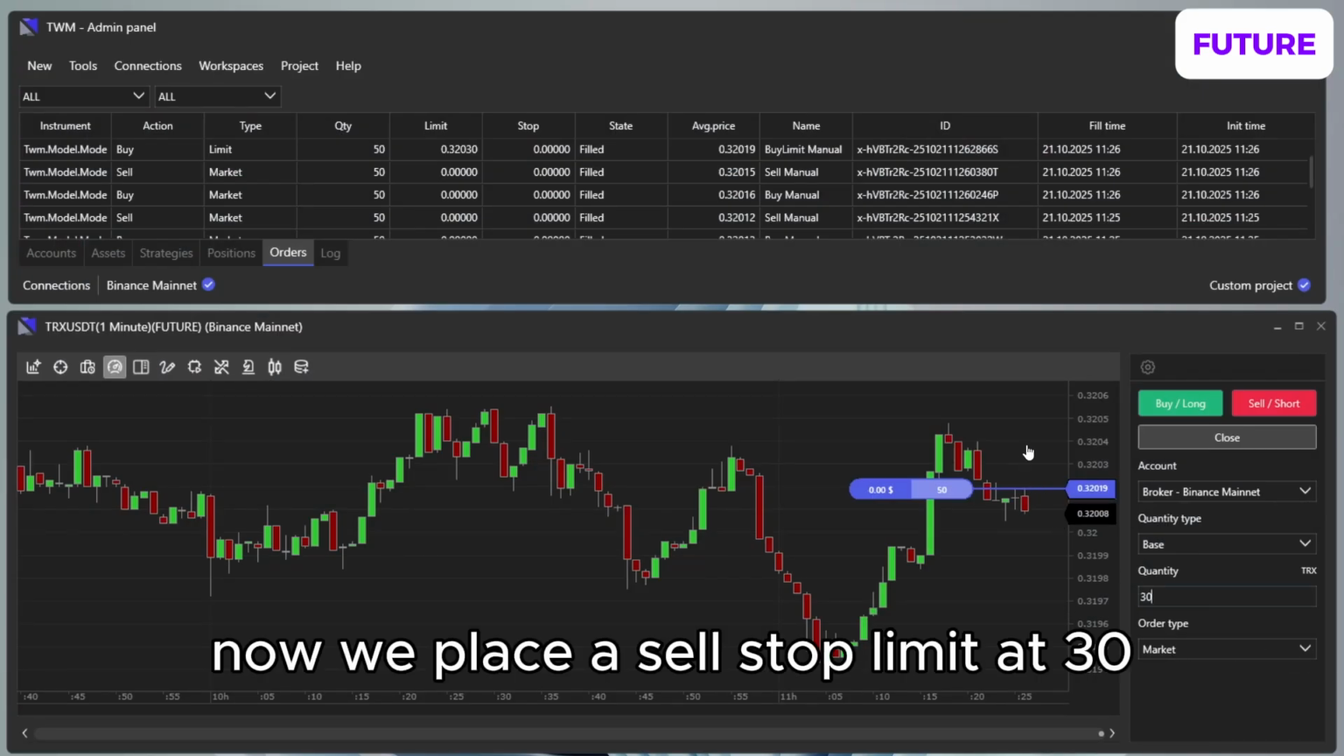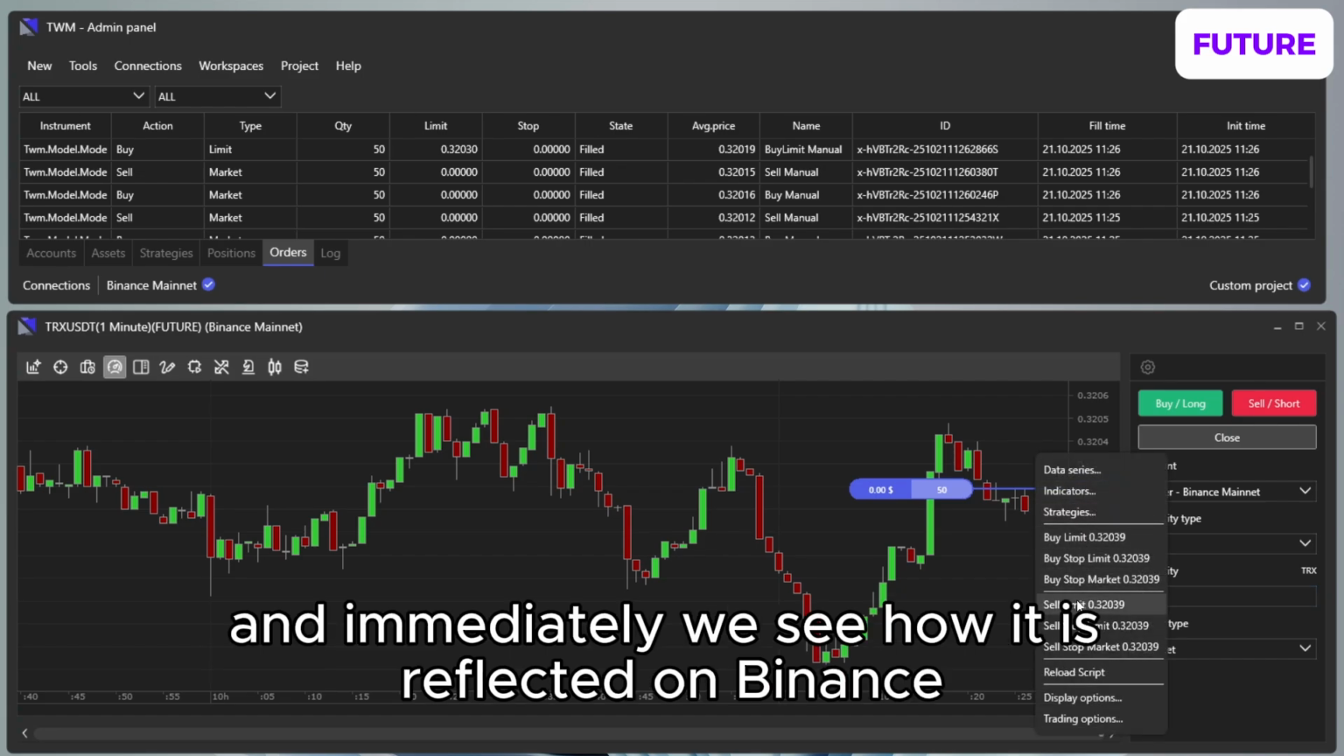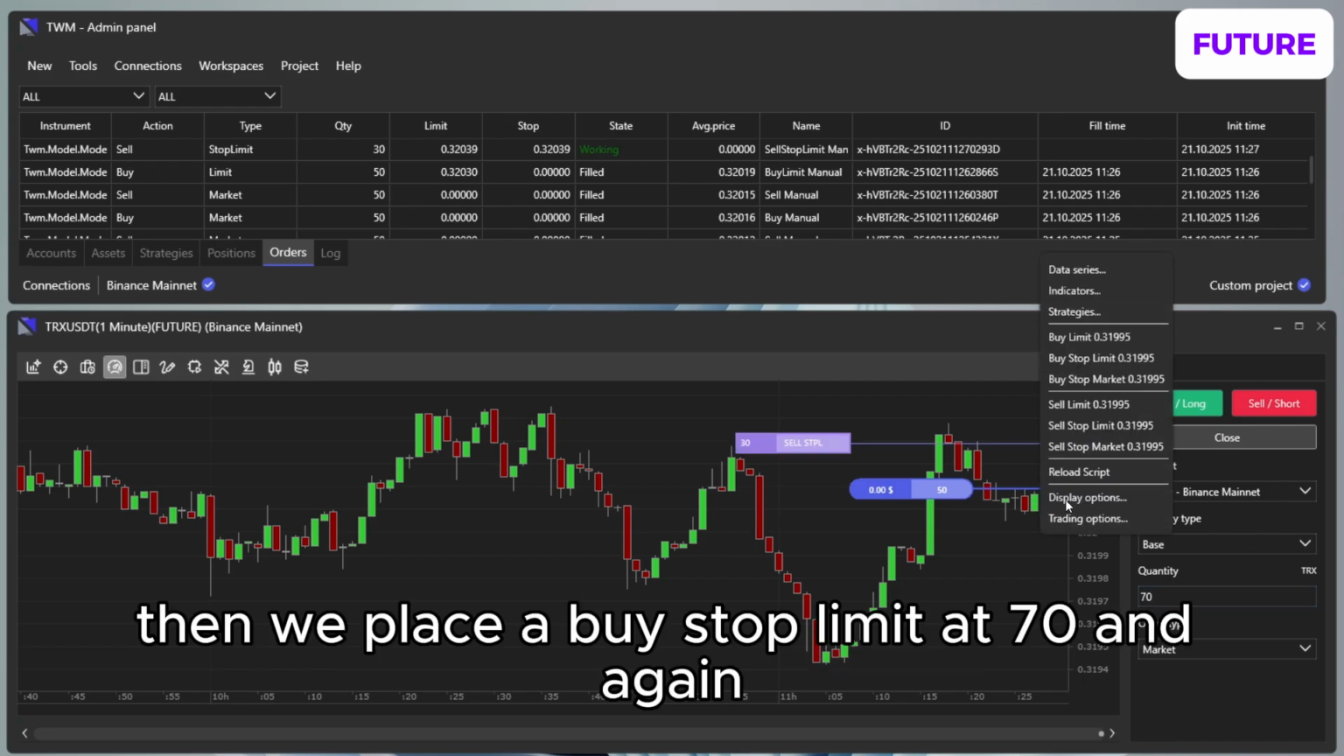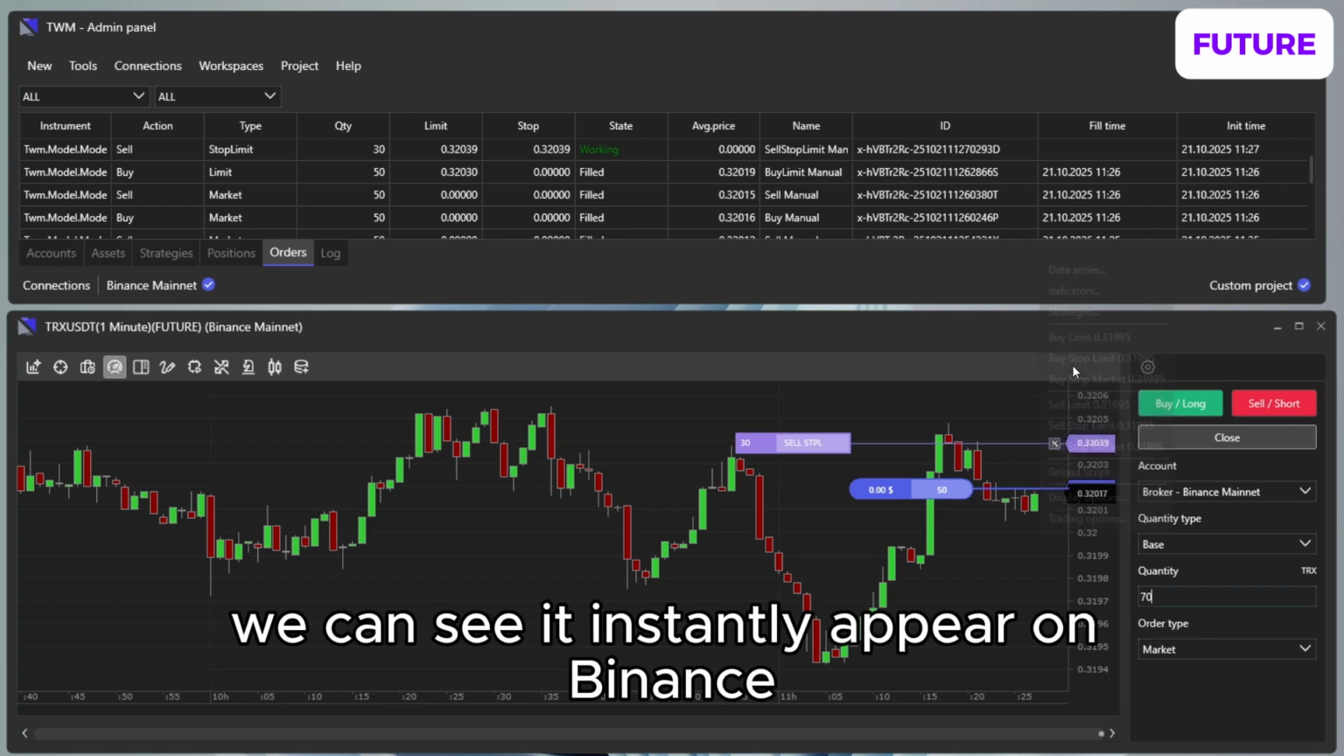Now, we place a sell stop limit at 30, and immediately we see how it is reflected on Binance under the order section. Then we place a buy stop limit at 70, and again we can see it instantly appear on Binance.